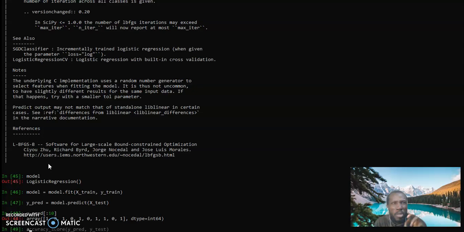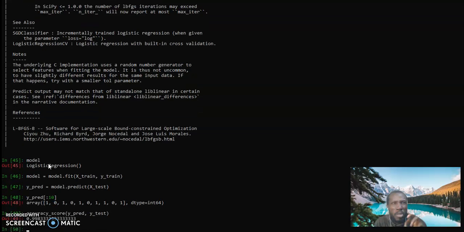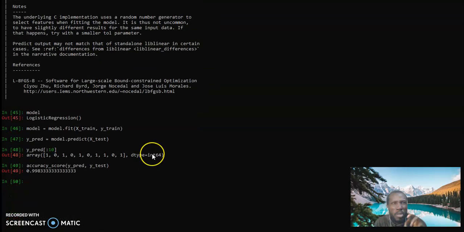So, but let us just use the accuracy score. So this is the accuracy score for the Y prediction and the Y test. The accuracy is really good, 99.8, close to 100. So it almost generalized to the data.